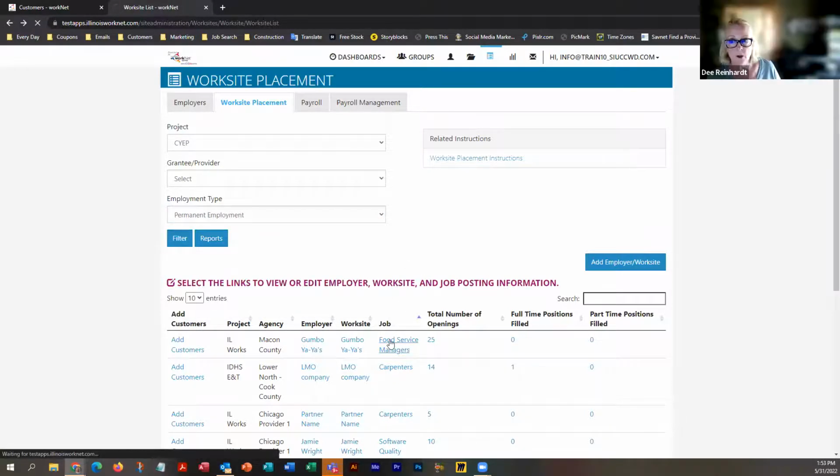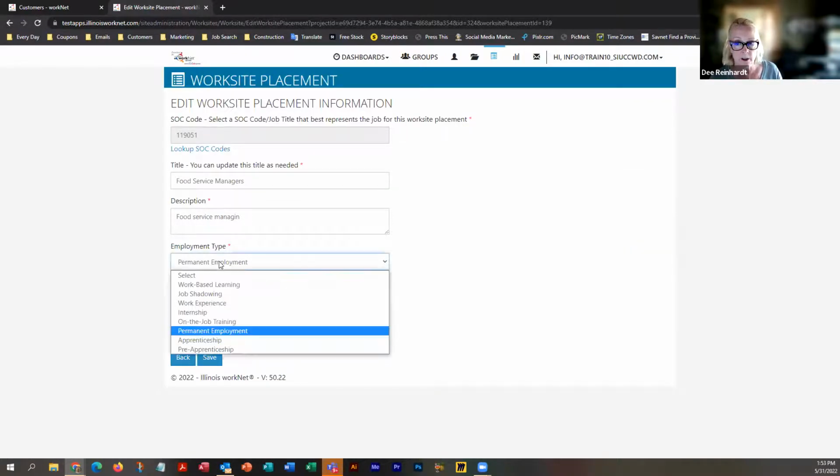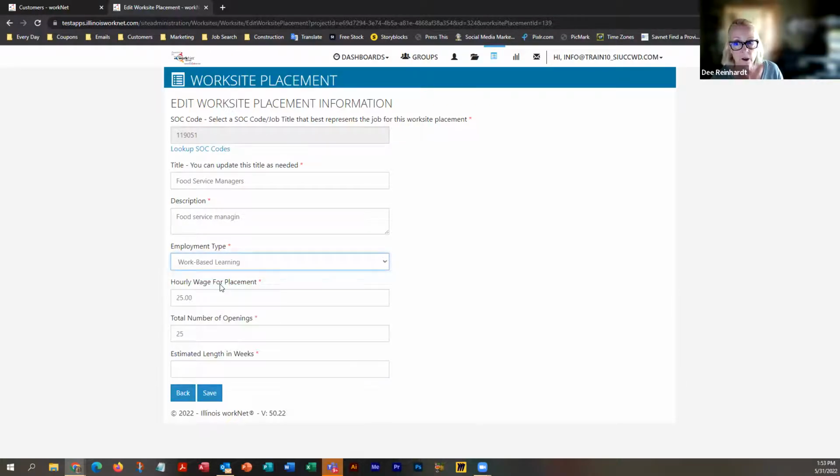Right. So the difference on here as well, the difference between permanent employment. Now, if I were to change this to work-based learning, we have an estimated length in weeks.